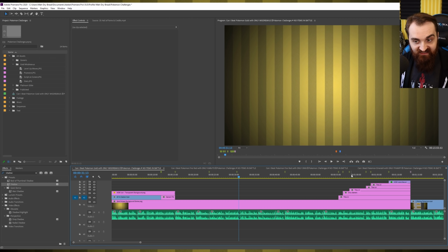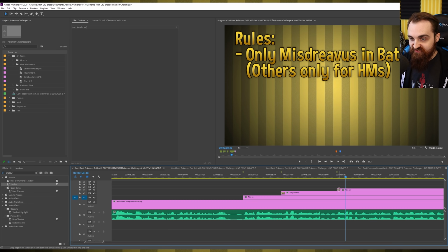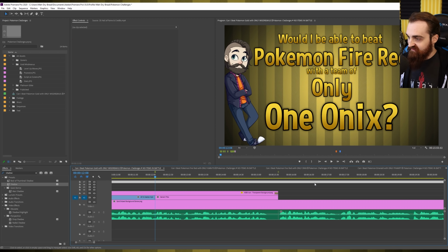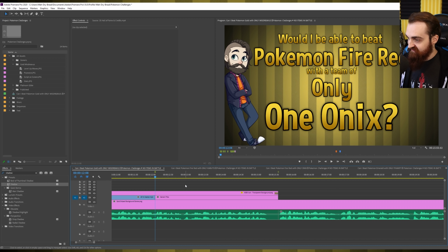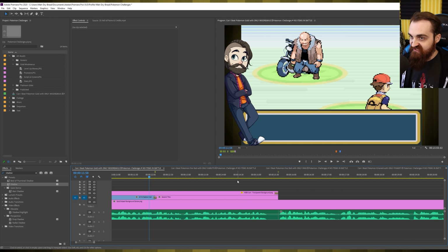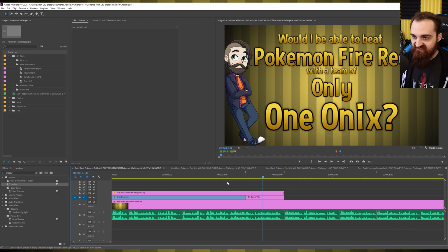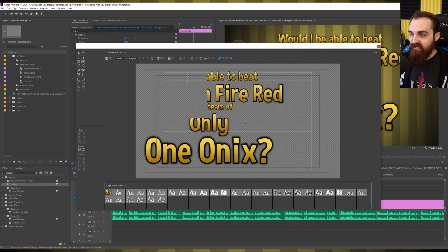shift it over there, and I'm just going to grab one of these push effects because these already have all the settings I like. I'm going to copy that. And with this track selected, I'm going to paste right there. Boom, we got our push there. So let's just make sure that looks good. Would I be able to beat Pokemon Gold? Nice. And now we're going to update this.